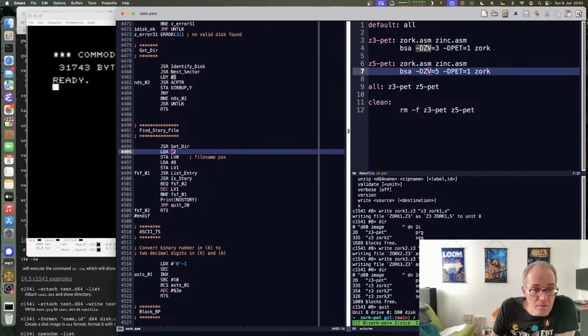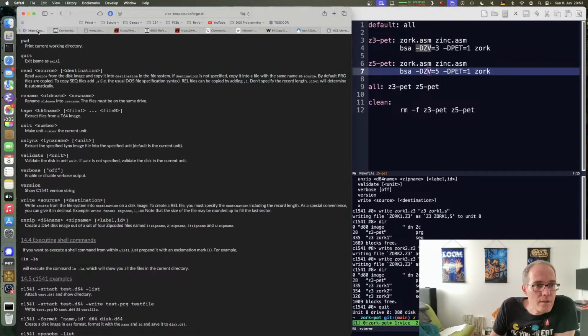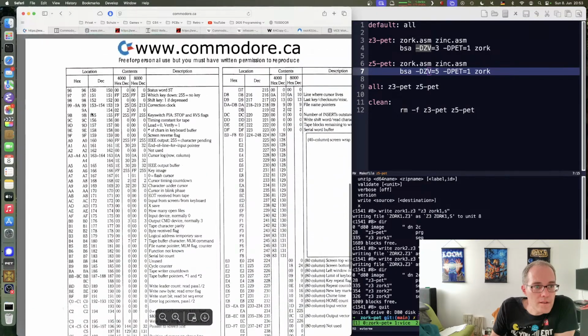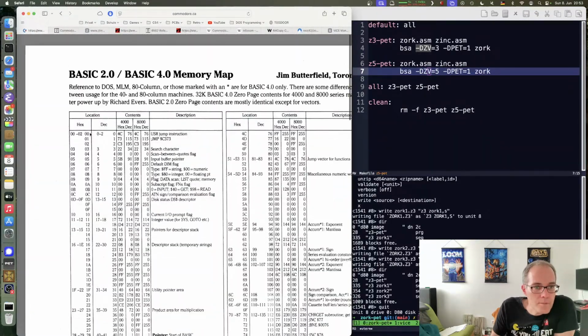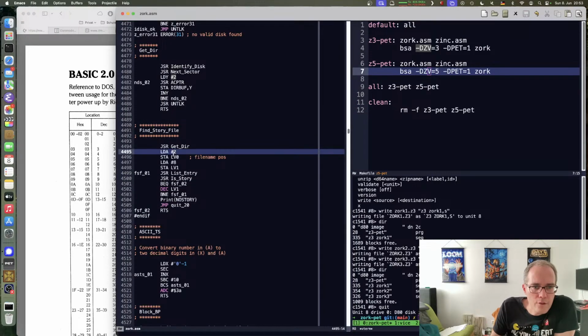Loads #2. That is like a memory space, right? Or is this like the literal 2? I always forget. The hash means this is a literal, right? This is a literal. Okay, so it loads 2 into the accumulator, stores the accumulator in LV0, file name position. Okay.